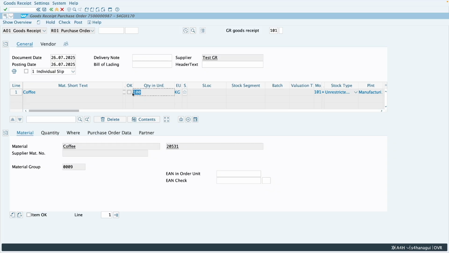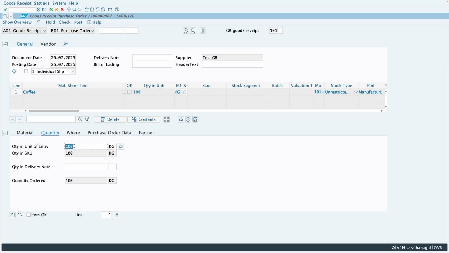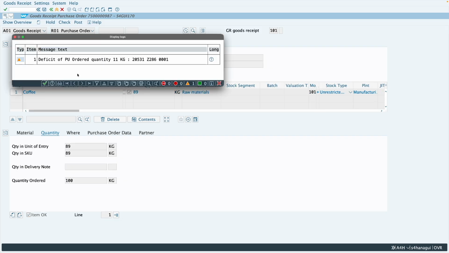Now let's say vendor has done an under delivery. Let's say that vendor has supplied a quantity which is below 100 kgs. So we'll have to enter that quantity here. Okay. Now if I enter a quantity less than 90, let's see what happens. So I'll enter 89 kgs here. I'll select item OK and I'll click on check. So you can see here, system gives me a warning message.